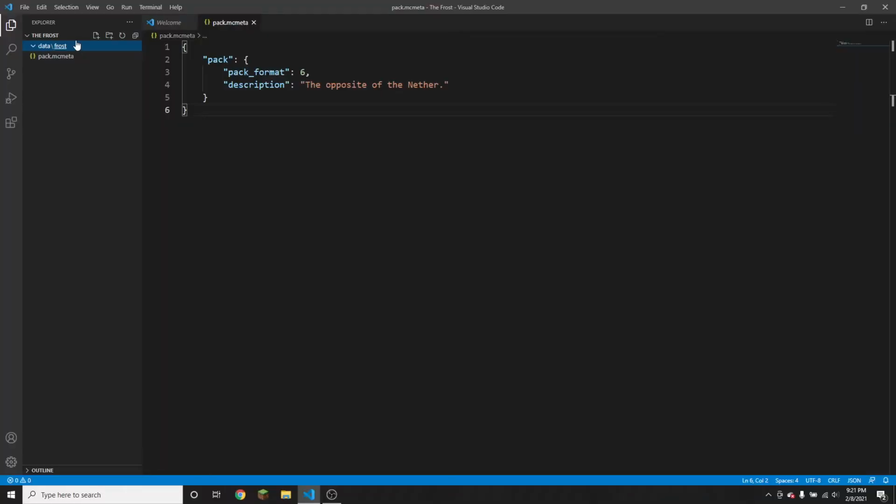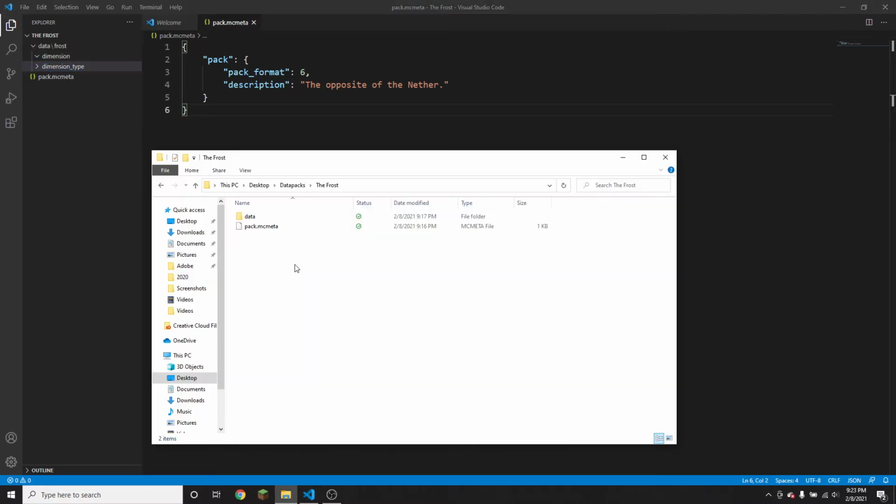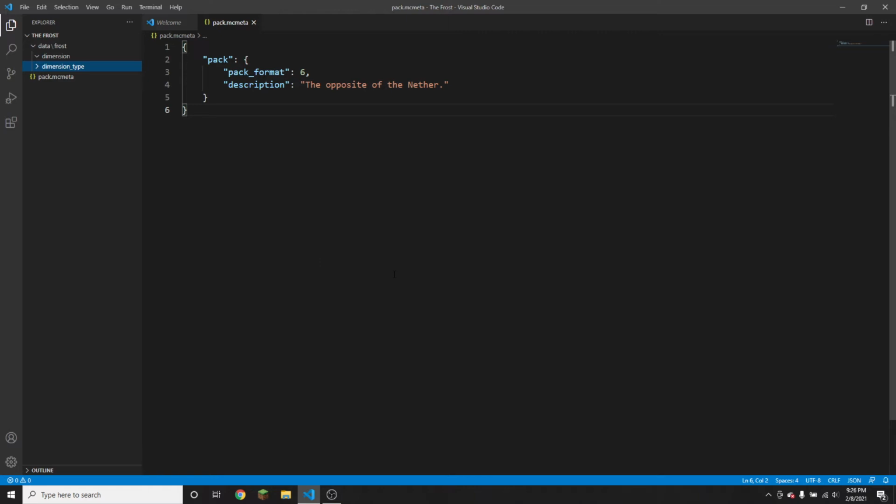Then you want to create 2 more folders in your namespace folder, and you want one of them to be called Dimension, and then the other one to be called Dimension_type. If you're following along with File Explorer, it should look like this: data, and then your namespace folder, and then dimension and dimension type.